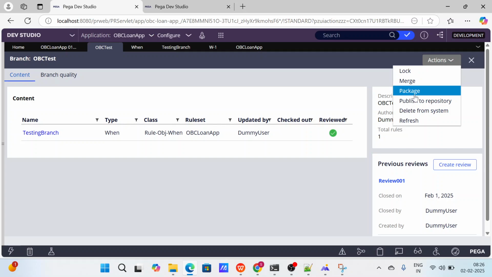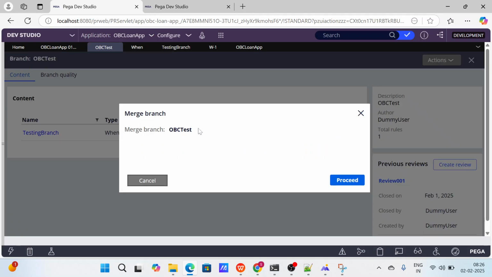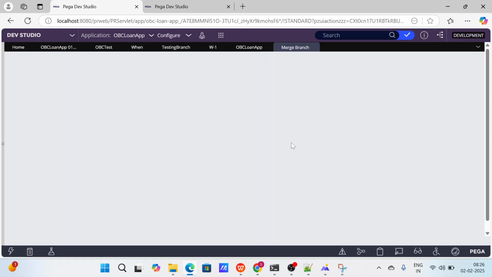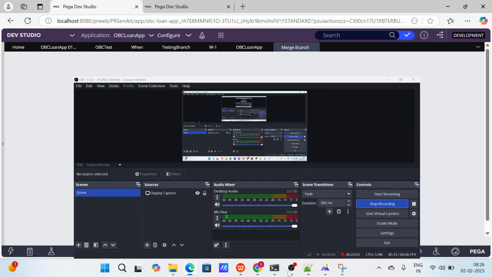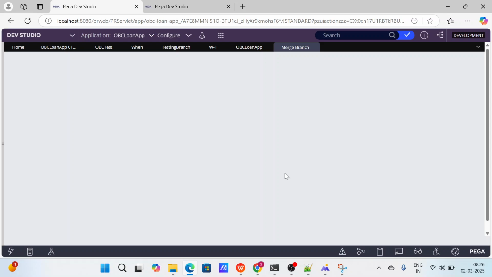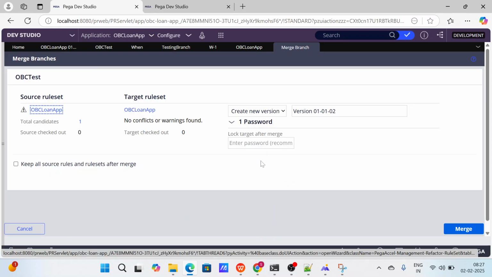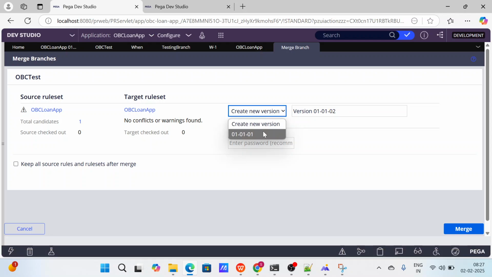Go back to this environment, click merge. When I click on merge, it asks if you want to merge this branch. Just proceed with this branch. You can see this is the branch name. This is the target rule set which we are moving it to. You can see it's asking for a new version: do you want this code to move to this version, or do you want to create a new version?